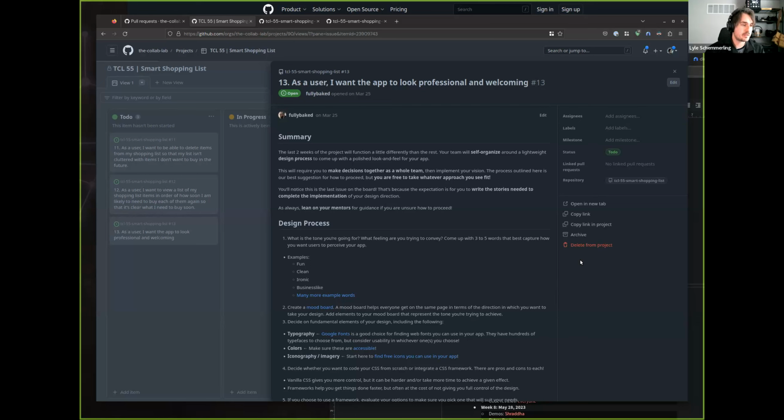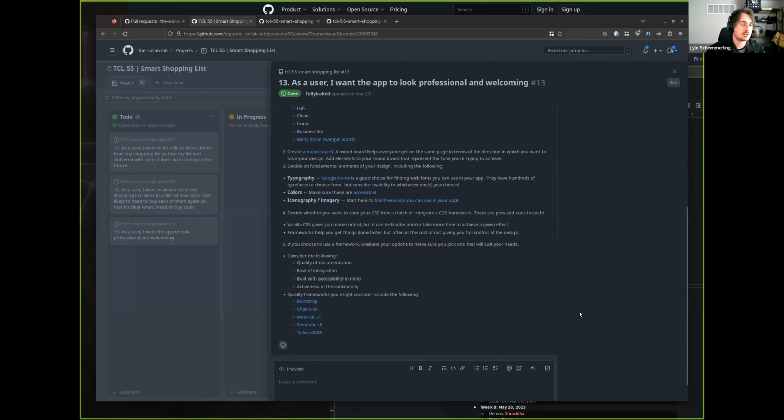I'll briefly touch on what else is in here. What's the tone you're going for? What feeling are you trying to convey? Come up with 3 to 5 words that best capture how you want your users to perceive your app. Is it fun, clean, ironic, business-like, or other words? You can create a mood board, kind of a design board type thing.